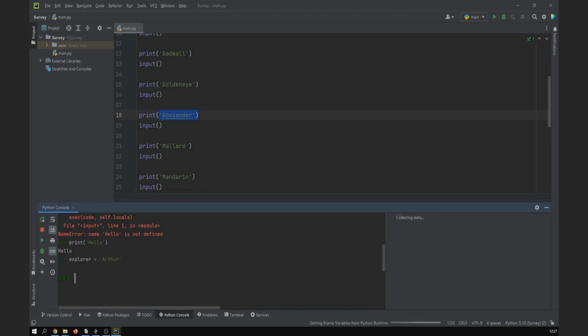Now nothing happens, or so it seems. In reality though, Python has created a variable called Explorer and given it a value of Arthur. We can ask Python for this just by typing Explorer at the prompt as so.